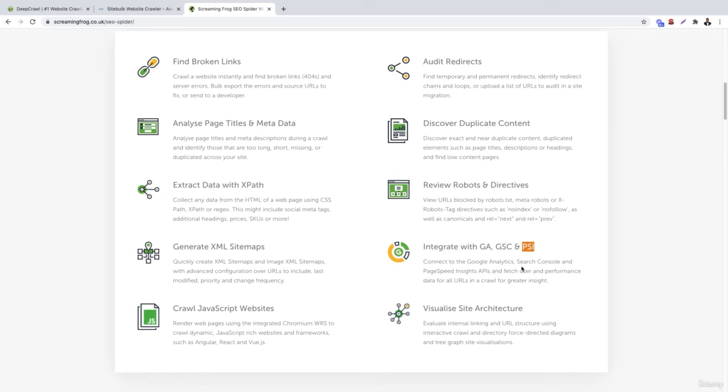One thing I really like about Screaming Frog, which they added not too long ago, is that they now allow you to see the website from a visual site architecture perspective. If that doesn't make any sense right now, don't worry, as I'm going to give you an example of what I mean by a visual site architecture in the next video.